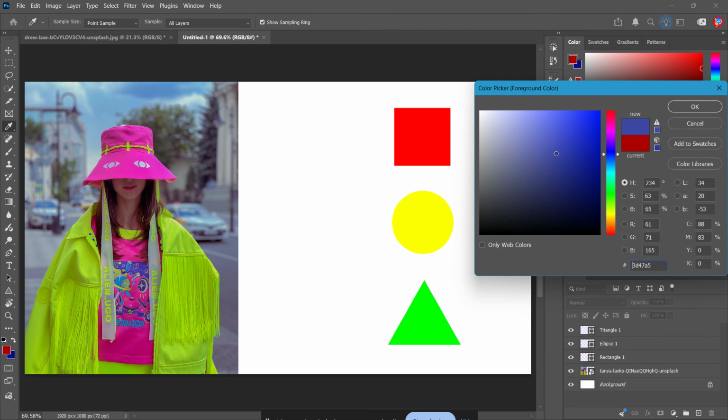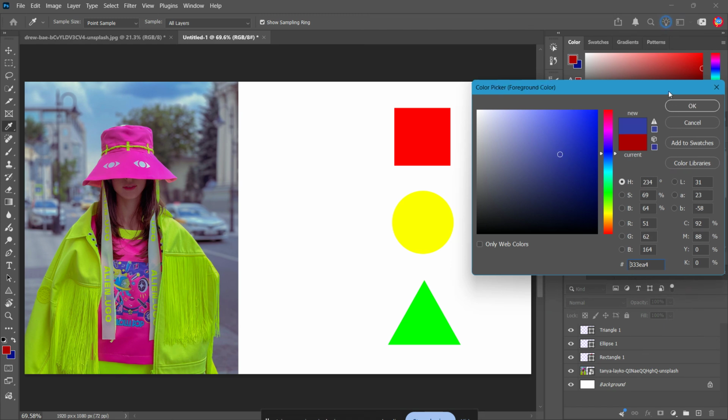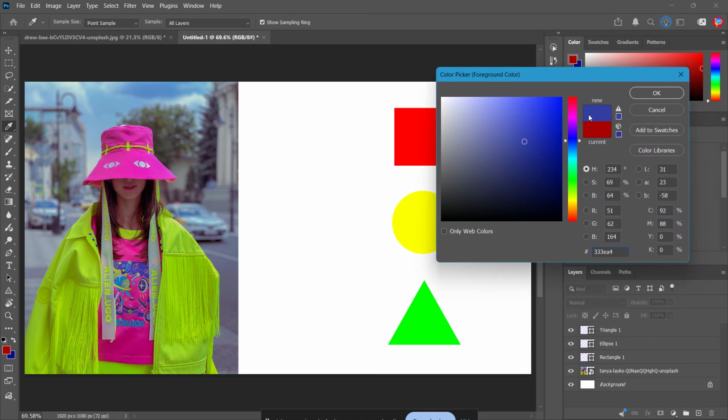You'll also notice the preview swatches inside the color picker. These are very useful because they let you compare your current color and your new color side by side. The top part shows the color you're selecting right now, and the bottom part shows the color that was previously active. This makes it much easier to compare changes before you commit to them. It's a small detail, but it helps a lot when you're trying to match a specific look.